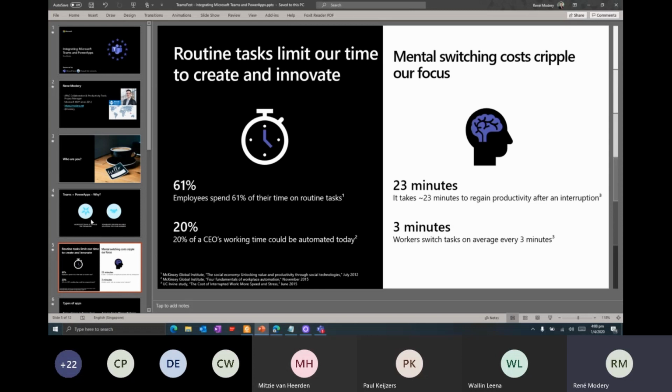That's a slide that I took directly from one of the Microsoft decks from last year's Ignite, where they talk about how routine tasks limit our time to create and innovate. A lot of people spend a lot of time on routine tasks. A lot of it could be automated today, which means the goal is to automate and simplify those routine tasks, putting them into something like PowerApps. So instead of doing simple stuff over and over and over again, maybe there's an app that can make it a bit easier and help you simplify it, hopefully.